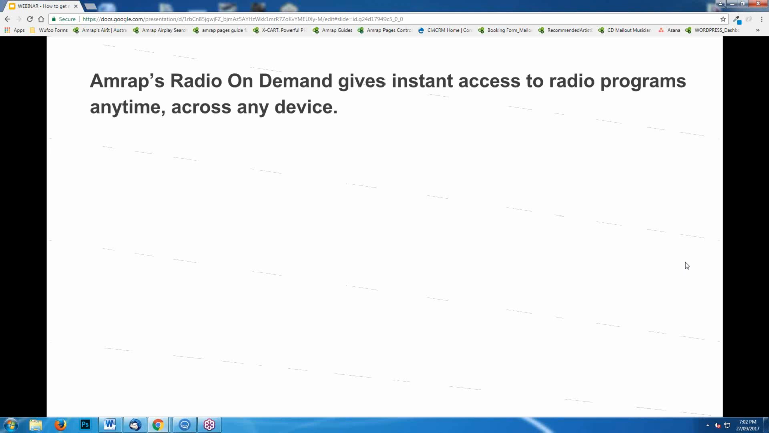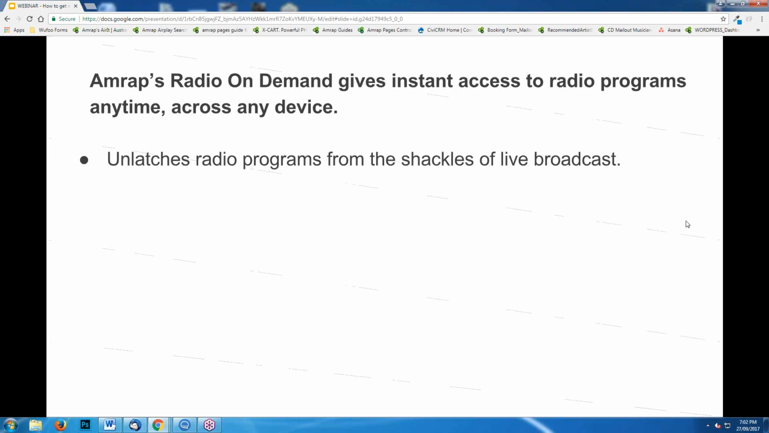So as I mentioned just then, instant access to radio programs across any device as well. So mobiles particularly, when people are on the go, they are no longer just able to go to the streaming sites, but they can actually stream your program on their phone whenever they want to, and thus get all of the hard work that you've been putting into your show in their earphones, which is great. This was a quote that our boss, Chris, actually came up with, and he really likes to use it, but it's really great, actually. It unlatches radio programs from the shackles of live broadcast. Sounds a bit dramatic, but it actually is quite apt in this setting.